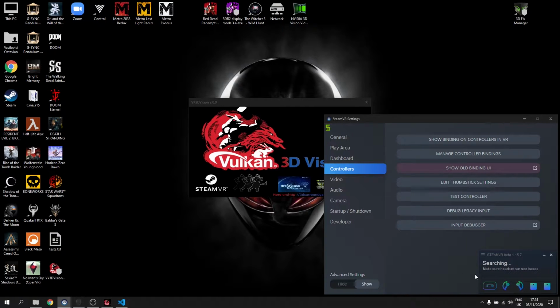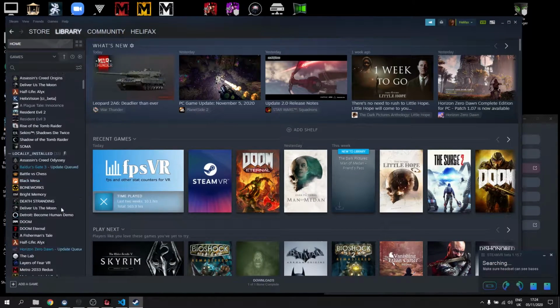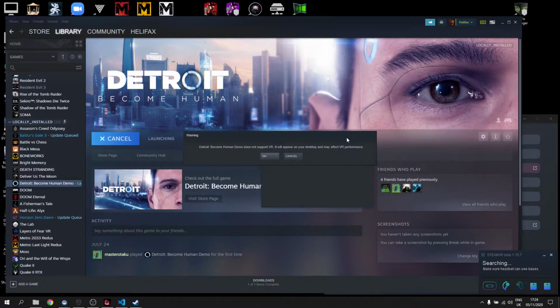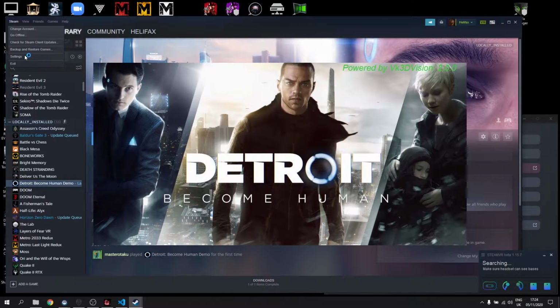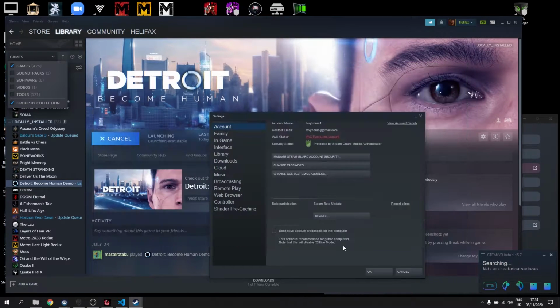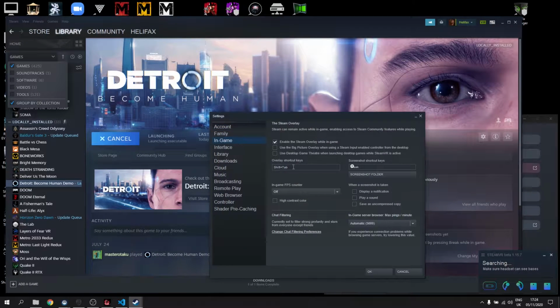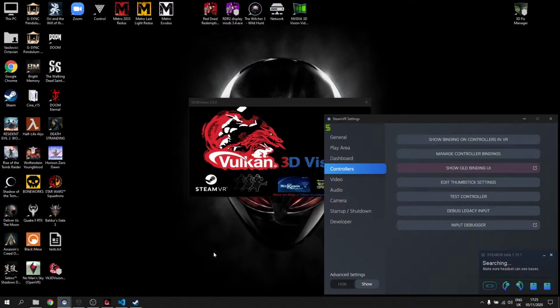If I go on Steam library and go to Detroit and launch it, it will tell you that this does not support VR, you just hit okay. The other important thing is here in the settings, you'll see the splash screen, which means that Vk3DVision starts. Here in the settings, you need to disable use desktop game theater when launching desktop games while SteamVR is active. You don't want that. You always have it off. So now the game should start.